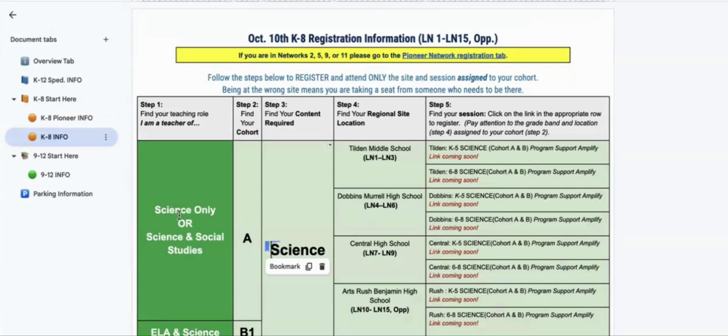Take a look at Step 1. Scroll down and find the row that matches what you teach. Identify your cohort. You'll need that for registration. Find out where your session is happening. And Step 3, note the topic for October 10th.